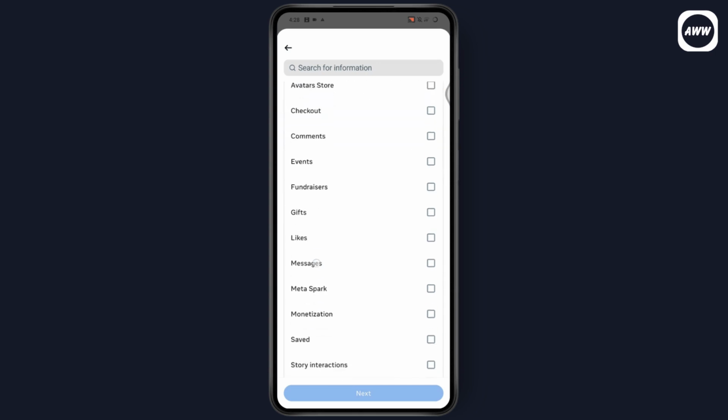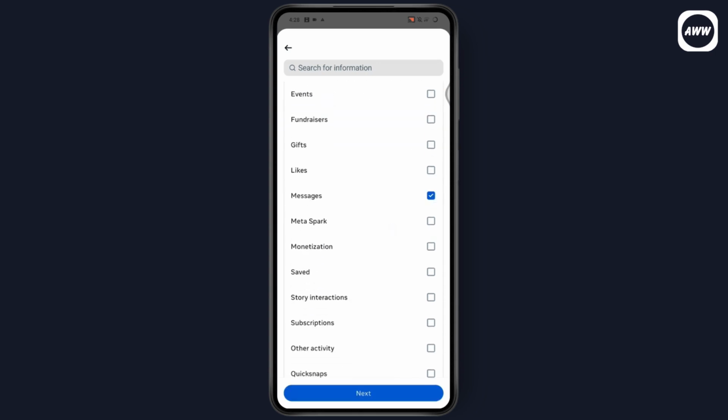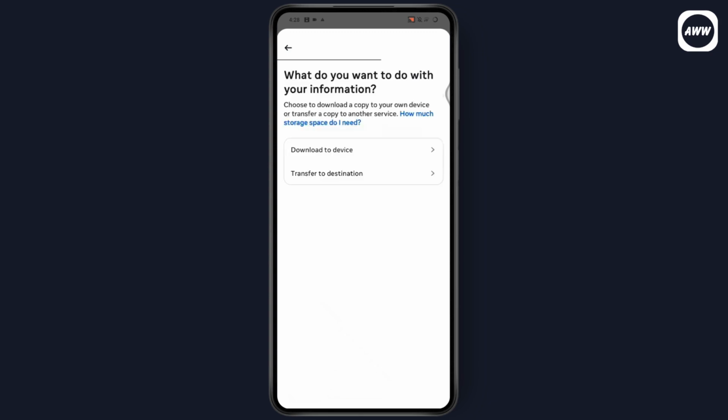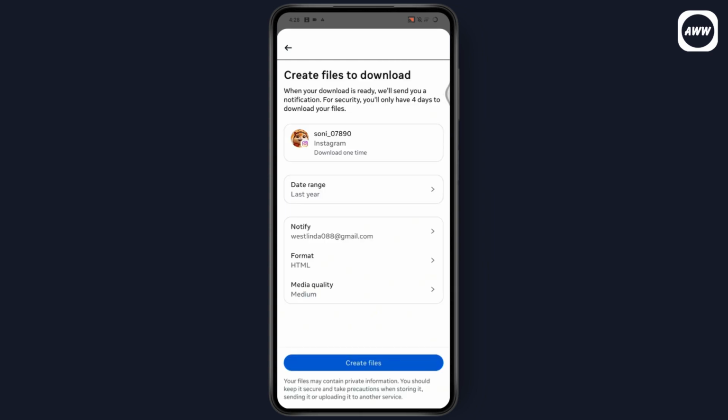So you can go with the comments or messages. Now go with next, go with download to a device or transfer to a destination, any option that you're comfortable with. So I'll go with download to device, and you can go with date range, the notification, the format, the media quality, and then tap on create files. And within a few hours you will have your file ready to download.